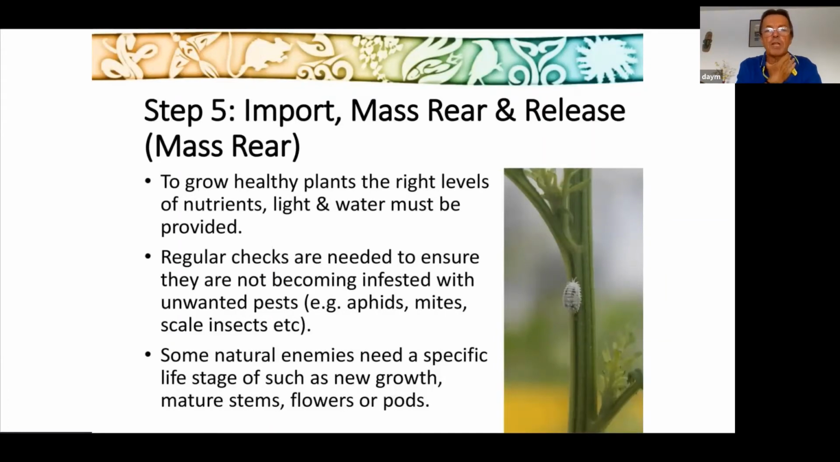So we mentioned already healthy plants, the right levels of nutrients, water, it must be provided. Temperature is also important, regular checks, we've talked about that in the earlier slide. Some of the times we don't need to spray our plants for pests, we can just remove them, especially if they're in low numbers. You can pick off the mealybugs, or you might be able to hose the plants with water to get rid of your aphids.